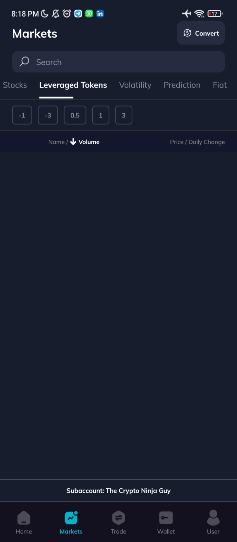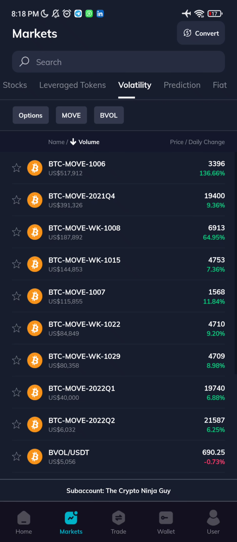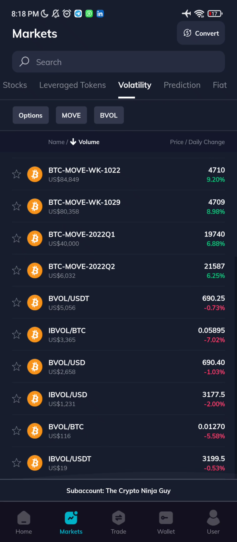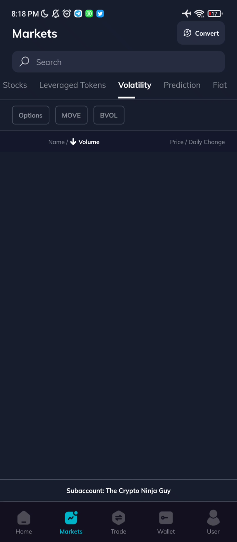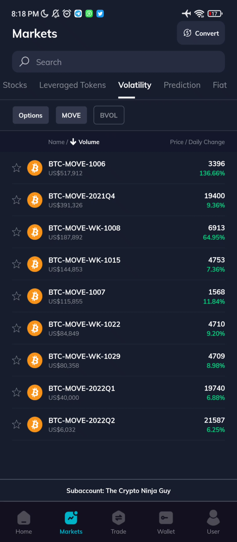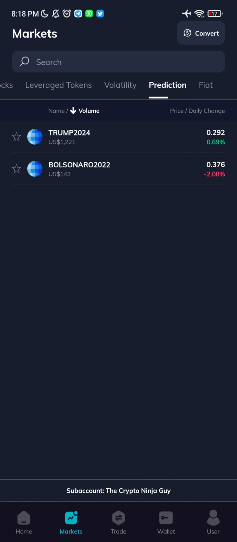Then the next one is volatility. If you want to trade Bitcoin volatility, you have them here. So it's not that difficult. If you want the Bitcoin volatility, if you want the Bitcoin move options, they are all available, and that's what this feature is for. The next one is the prediction market, Trump 2024. That's also a sample.